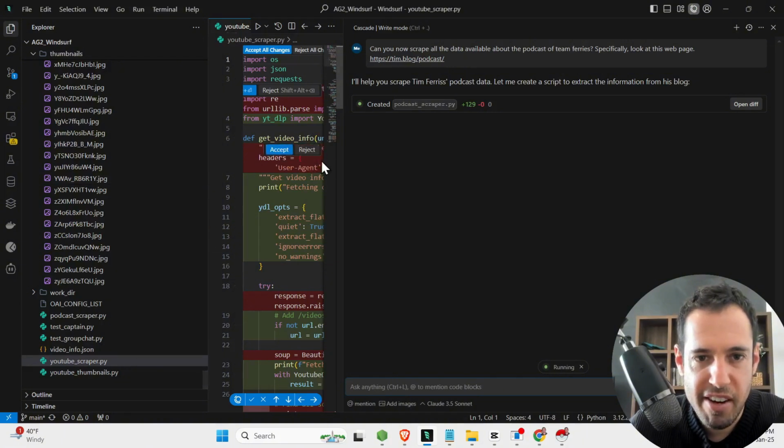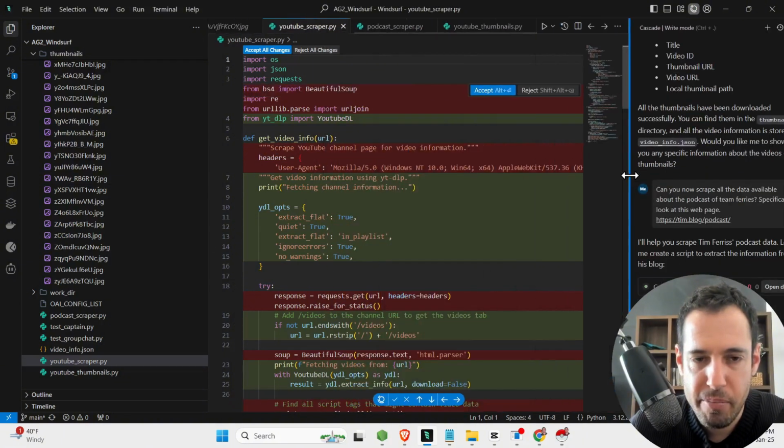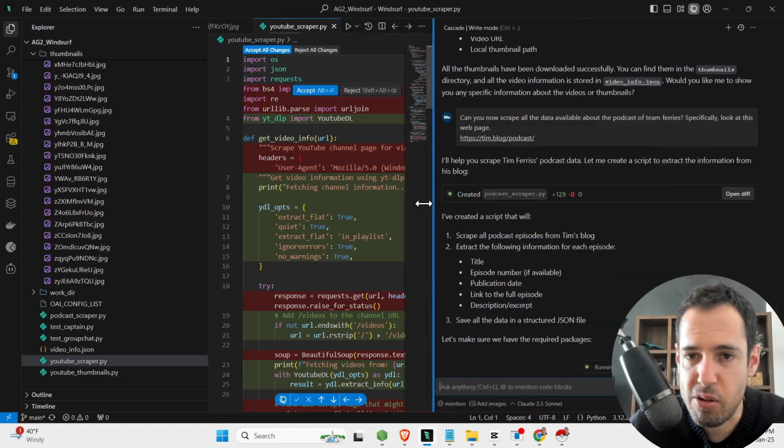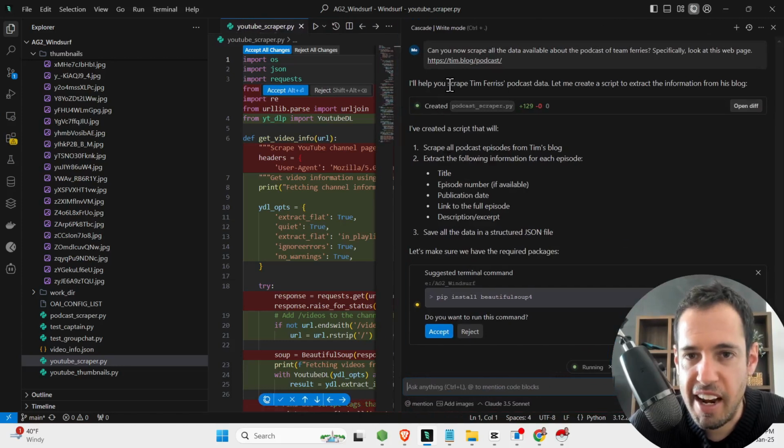As you can see, it can also execute code, which is amazing. So it said, I'll help you create the scraper. I've created a script that will scrape all podcast episodes from Team's blog, extract the following information for each episode: title, episode number, available, publication date, link to the full episode, description or excerpt, save all in a structured JSON file. Let's make sure we have the required packages.